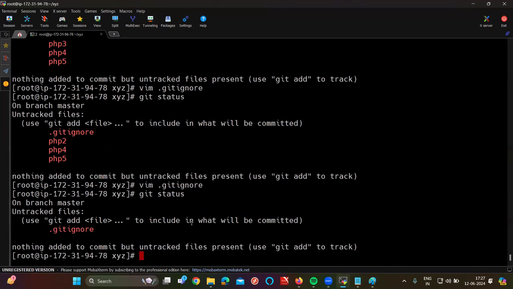So if we don't want to track any files and if we don't want to commit them, in that case, you can use the git ignore. Git ignore is a file that is going to ignore the files. That means the file will not be tracked and the file will not be committed. Is it clear for all of you now? Online, can you please confirm, is the git ignore clear for all of you or not?